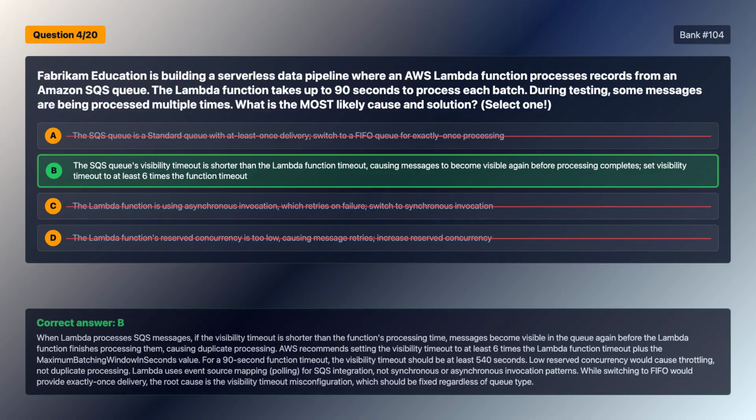The correct answer is option B. When Lambda processes SQS messages, if the visibility timeout is shorter than the function's processing time, messages become visible in the queue again before the Lambda function finishes processing them, causing duplicate processing. AWS recommends setting the visibility timeout to at least 6 times the Lambda function timeout plus the MaximumBatchingWindowInSeconds value. For a 90-second function timeout, the visibility timeout should be at least 540 seconds.